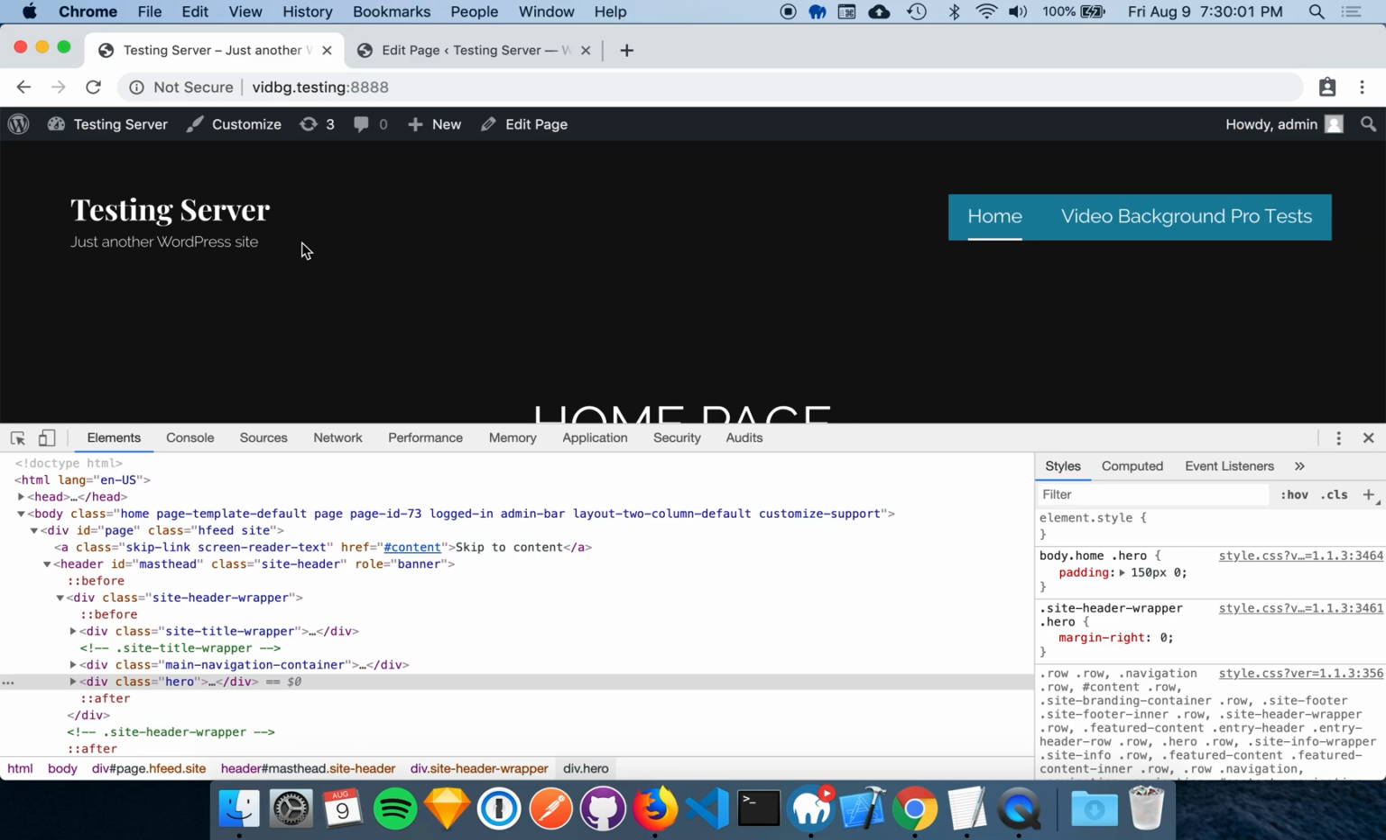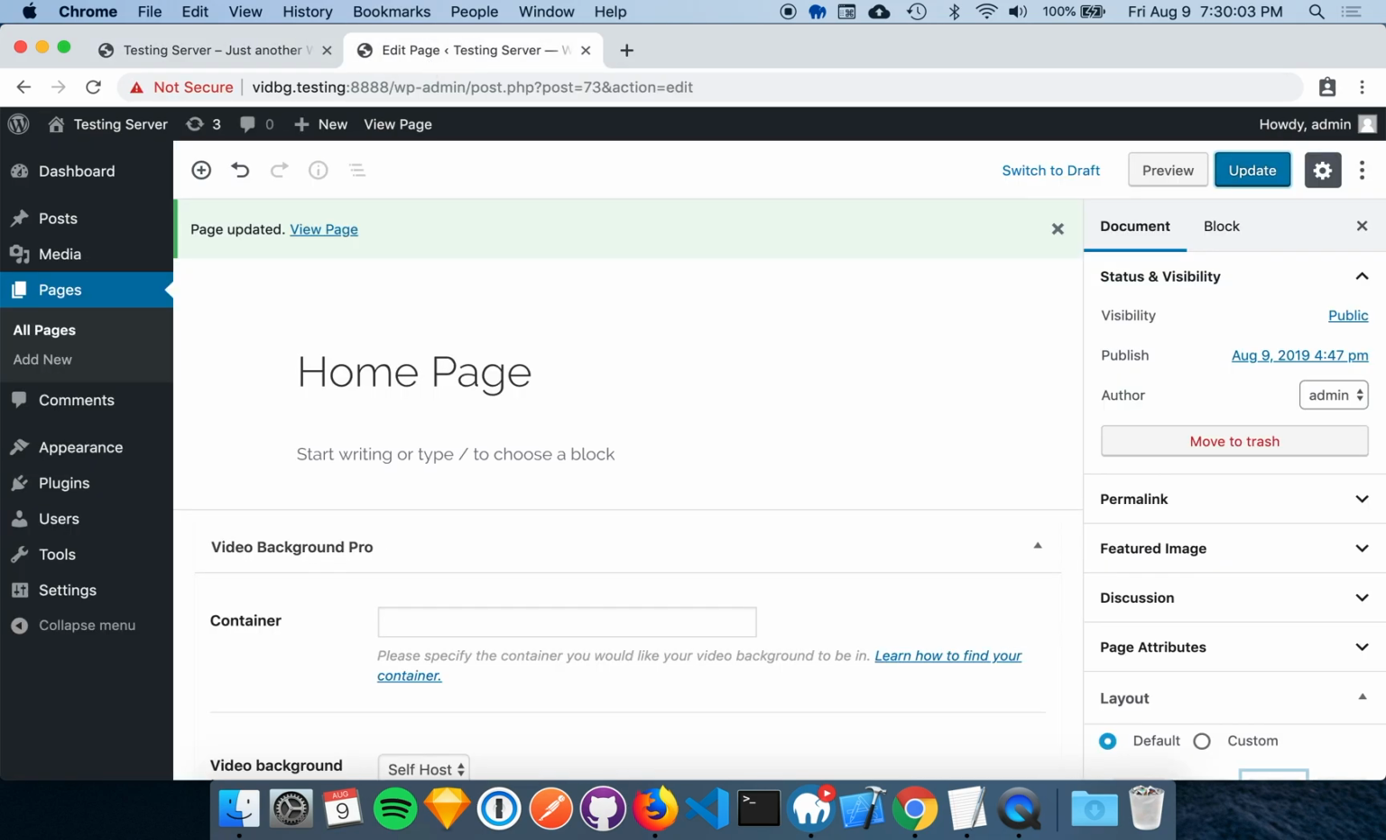Let's head over to the edit page to see how this works. We'll demonstrate the ID first. Since the value was masthead, we'll enter the word masthead. But as I said before, we will need to prefix it with a hashtag. Alternatively, if we wanted to use the class, we could enter the value site-header and prefix it with a period.